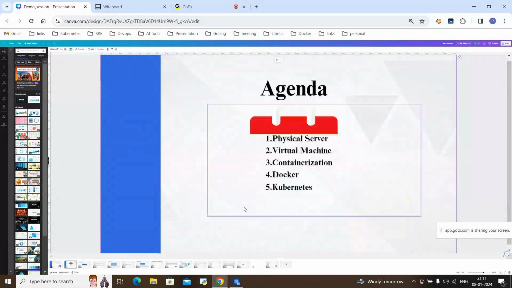Okay, so for today's demo session I have this agenda. Before understanding Kubernetes, we have to understand what challenges existed before Kubernetes, what the normal methods were that we followed for the software deployment process, and why Kubernetes is a one-stop solution to solve all the challenges that already exist. So first, let us understand the evolution of Kubernetes, how it evolved.